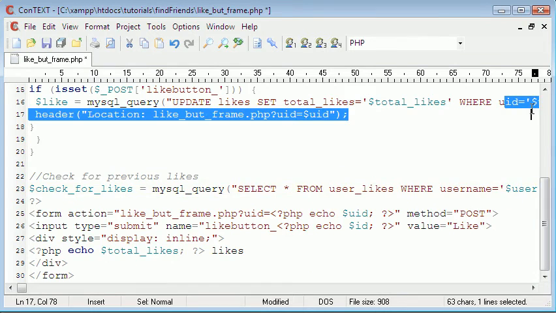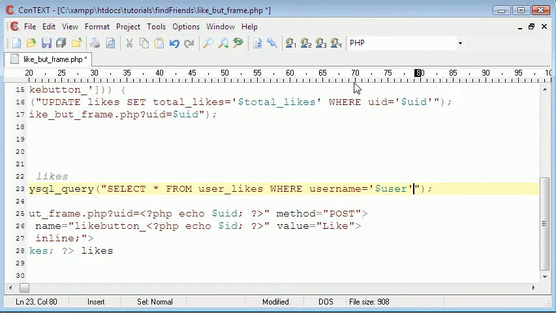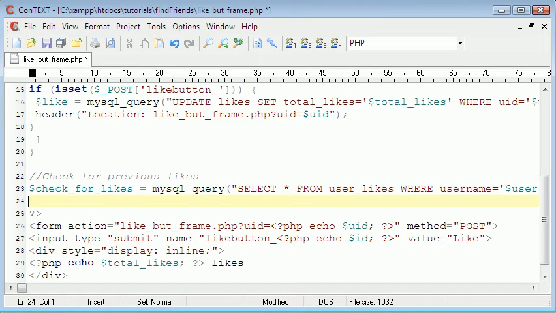So where username equals user, and in this case we can use the double and, or we can use that, it doesn't matter. UID equals, and actually we don't need to copy the other UID, because we can use the UID variable we created earlier. The next thing we're going to do is set num rows likes equals MySQL num rows, and we use the name of this query, which is check for likes.